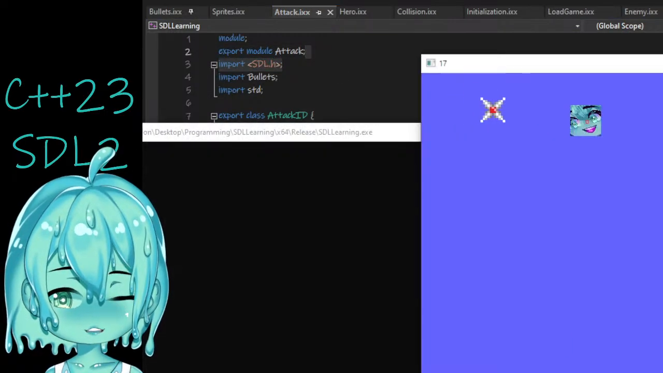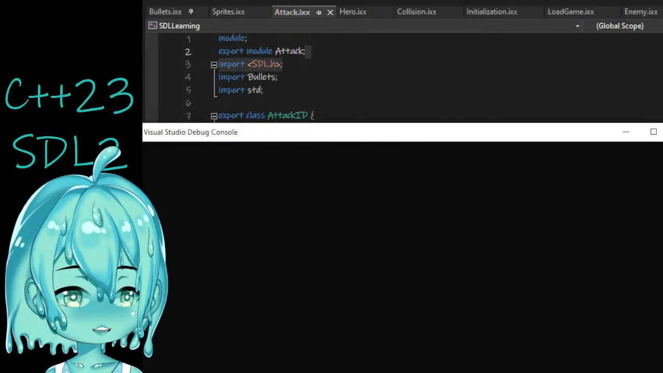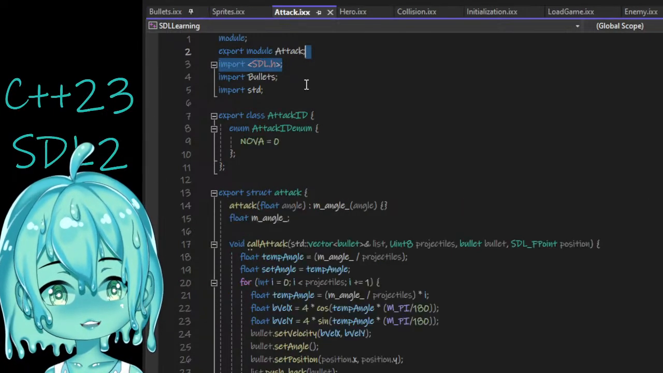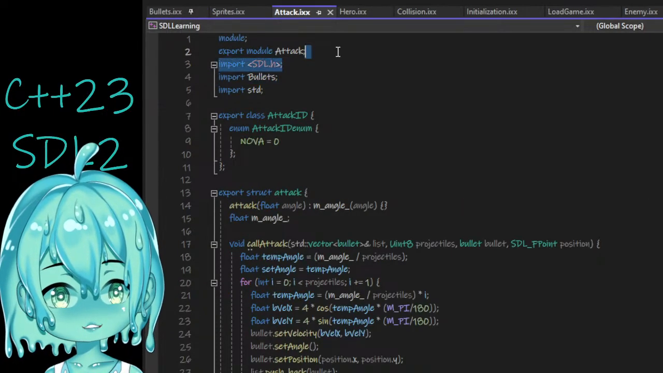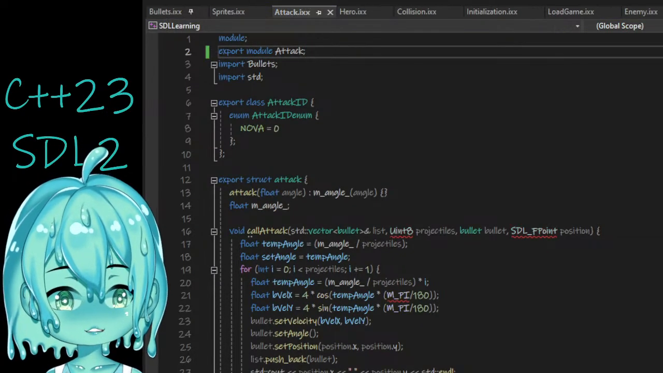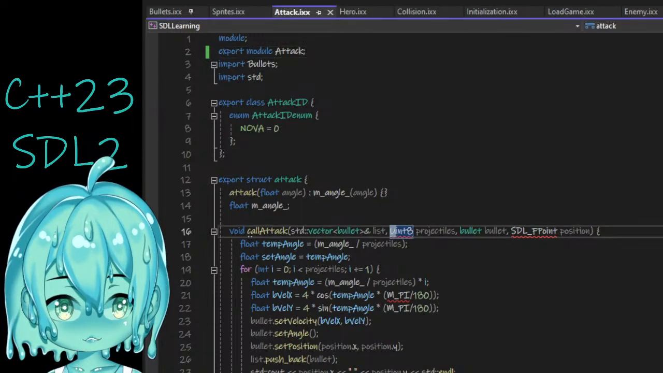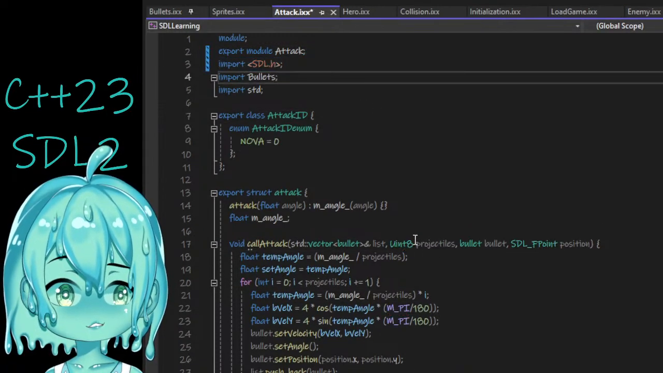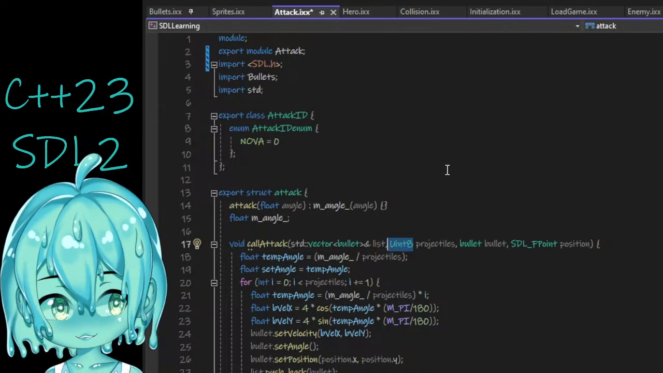There we go. Wait. How does get ready? Wait. Import bullets. Oh, because bullets had SDLH. Oh, I get it. So this works. No, it doesn't. Wait, what? uint8. Oh, because the SDL header uses uint8. Okay, I get it.